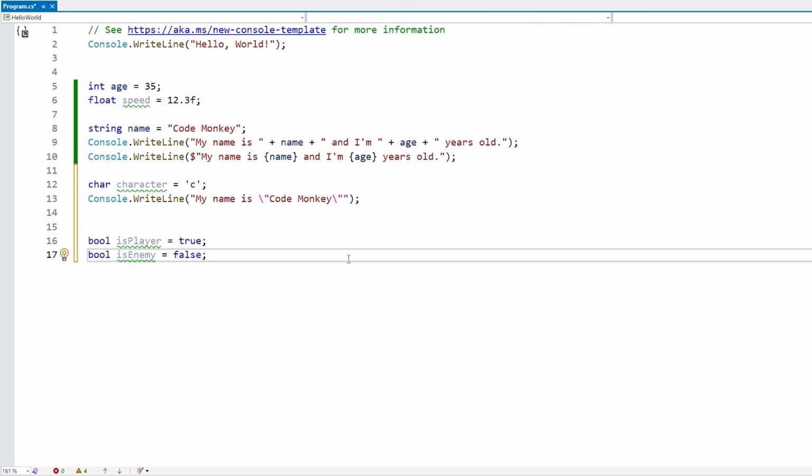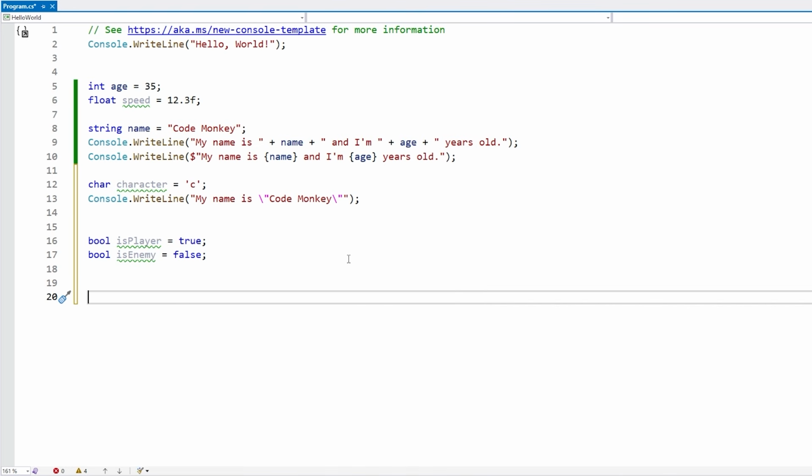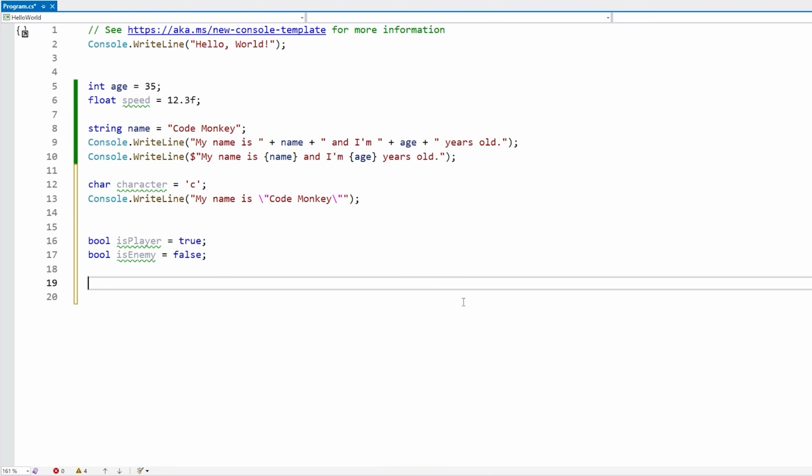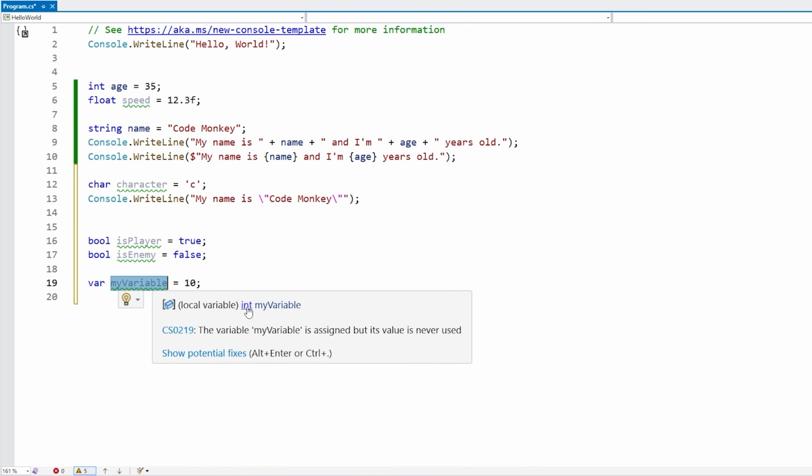And there is one more special sort of type that you should know, although it's not really a type, and that is var. Simply instead of defining a specific type like bool, char, string, and so on, you can just write var, then give it some kind of name, my variable, and then give it some kind of value. Basically with this, the compiler will look at the value that is assigned and infer some type for this variable. So for example, since we assigned the value 10, it correctly defined this variable as an int.